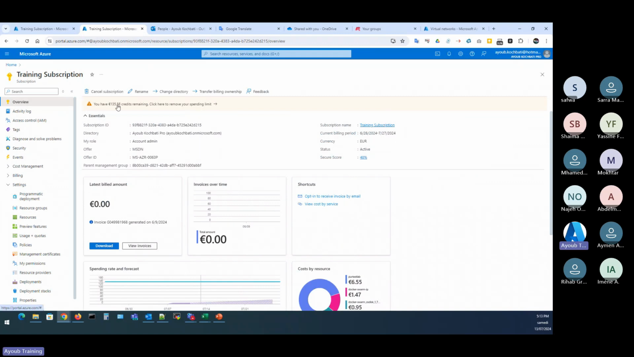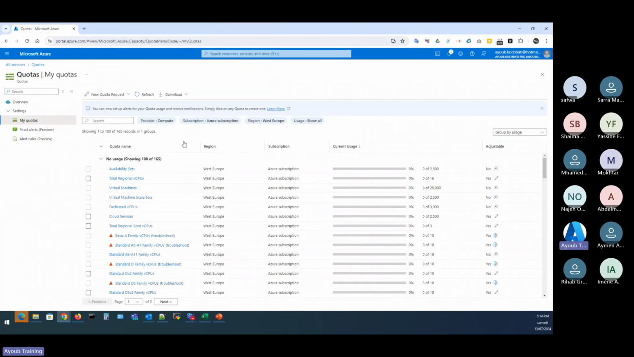I have only 135 euros for a month. So at the moment, try to choose another region, and I can add the quota. The quotas, yeah. No problem. Okay, here is my quota. Well, you have a good number of quota.